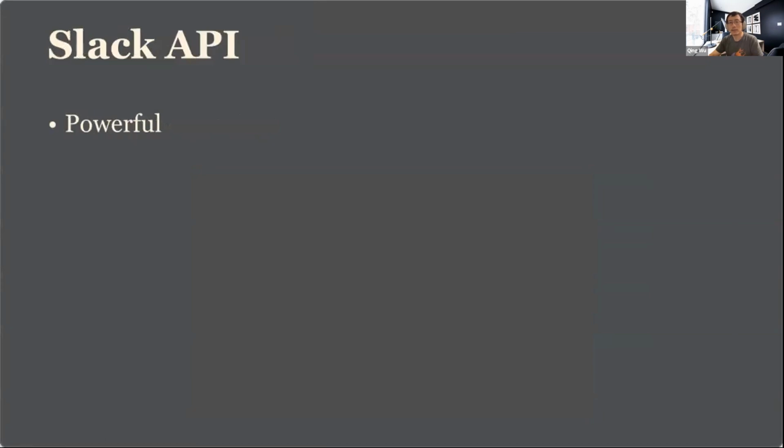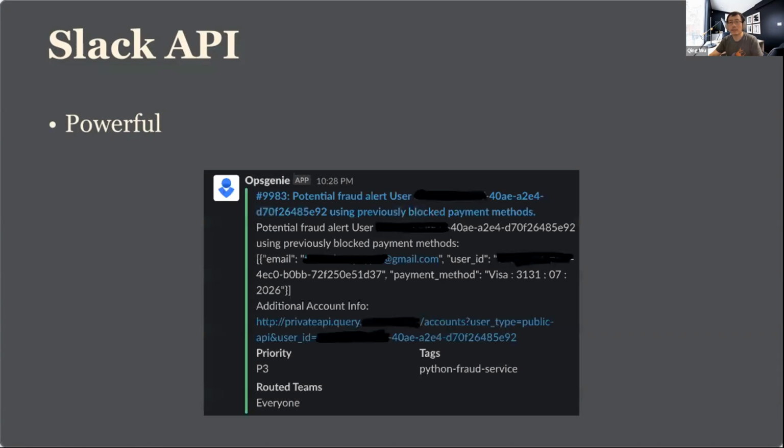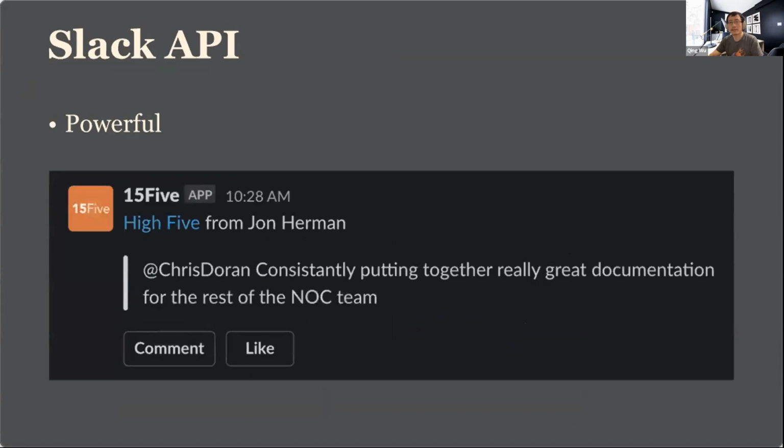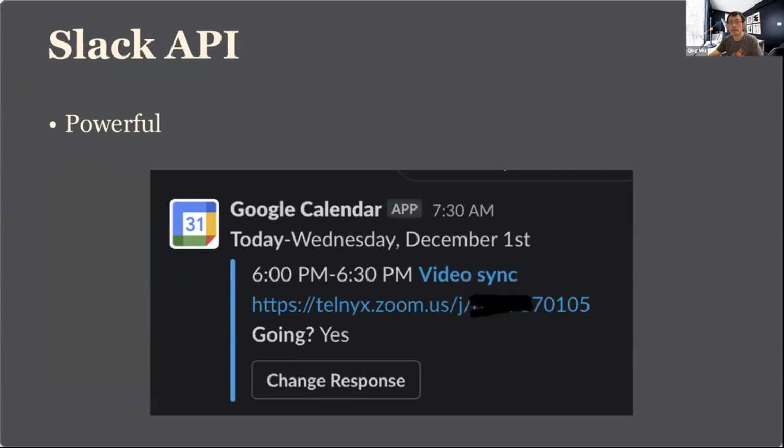So, Slack API. Since I needed to build a Slack integration, naturally I looked into Slack API. It is safe to say it's quite powerful, and it allows you to create a wide range of Slack applications. For example, to send alerts from your production application, to start a survey about the most important question of the day, to send a shout out to your team member, to get a reminder for your next meeting.